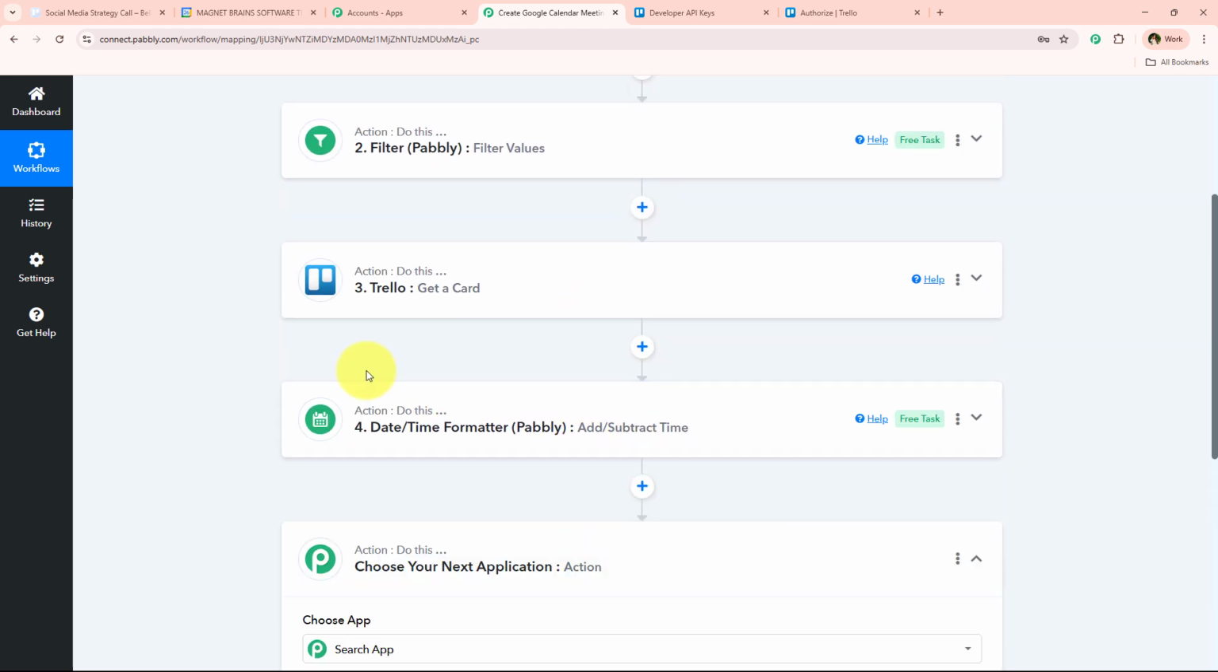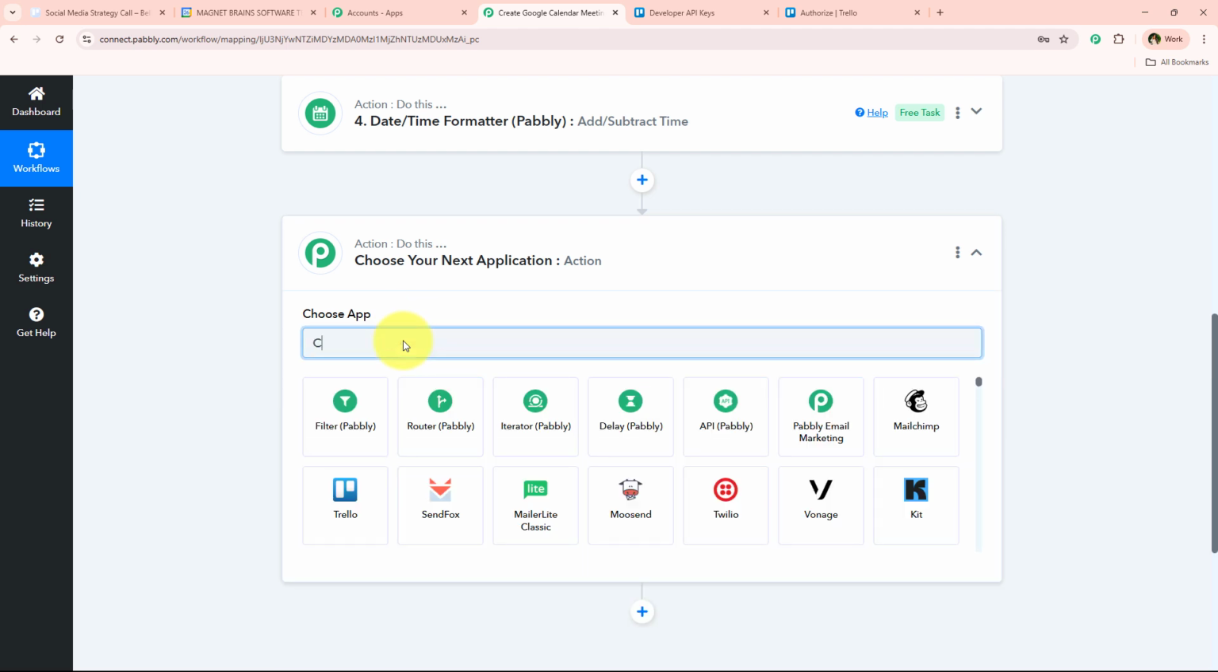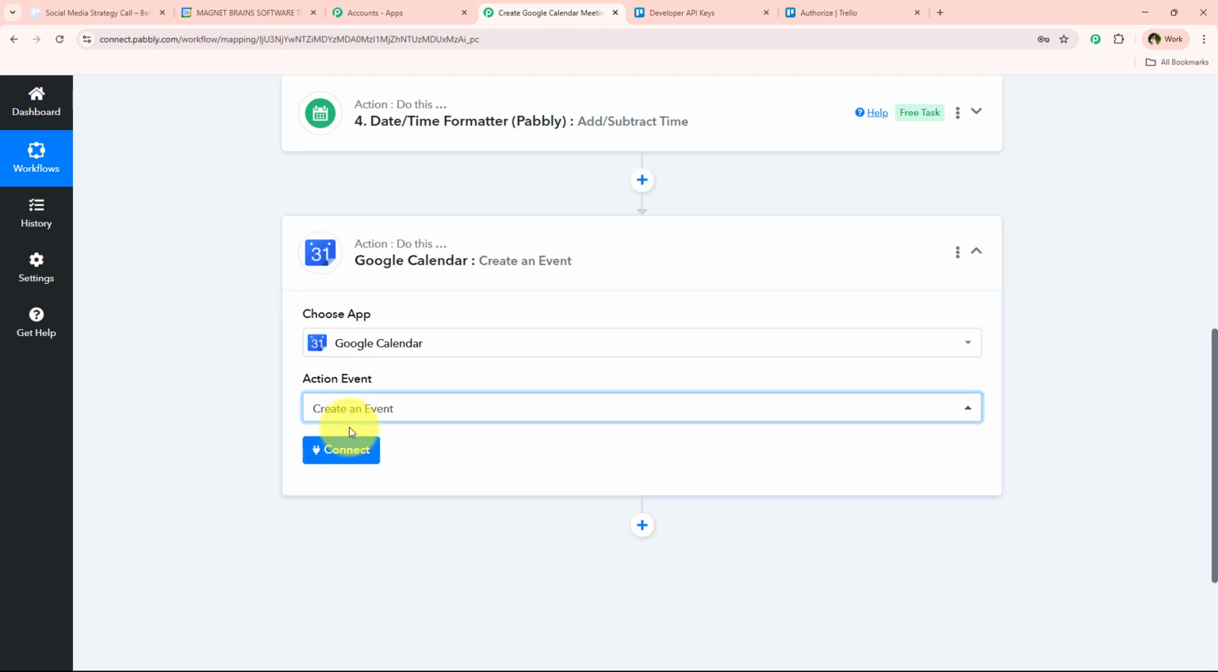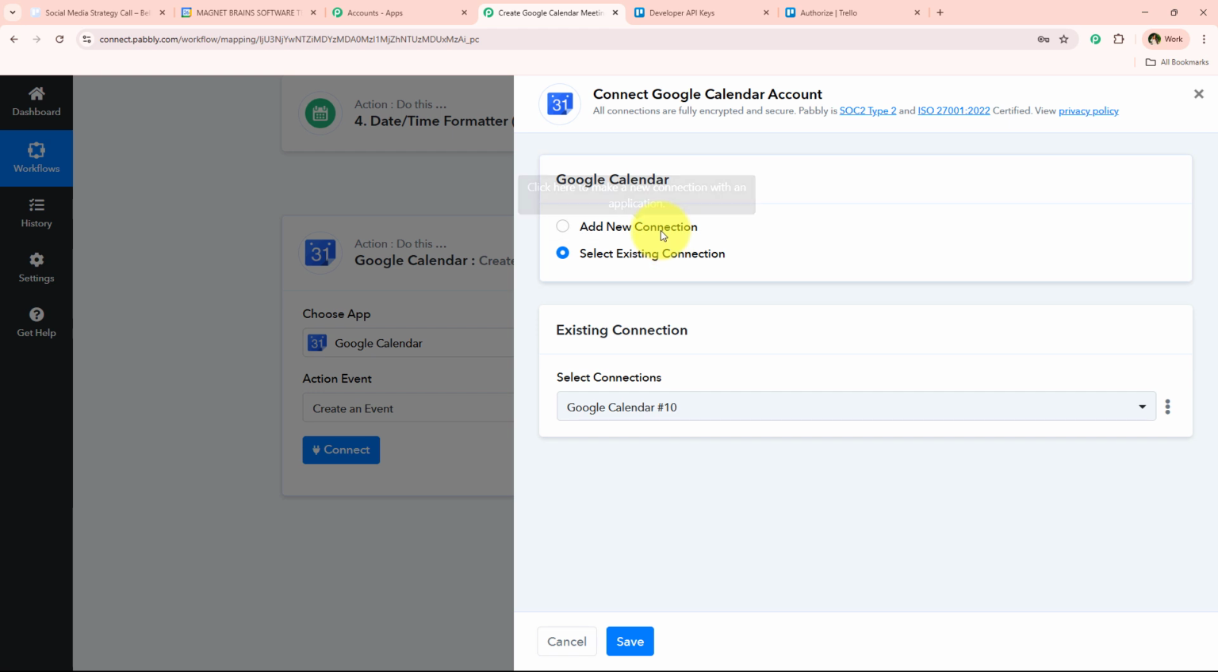For that, I'm just going to add another action step. And now for the action application, I'm simply going to select Google Calendar. And now for the action event, I'm just going to select create an event and click on connect. Once again, it is asking me for the same.